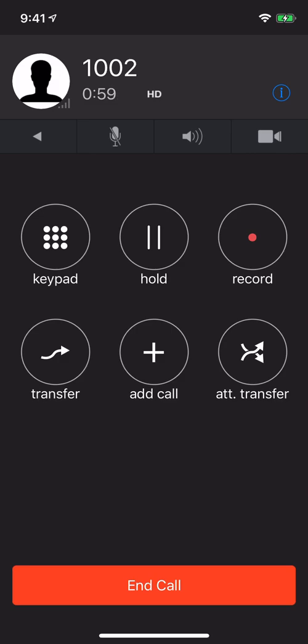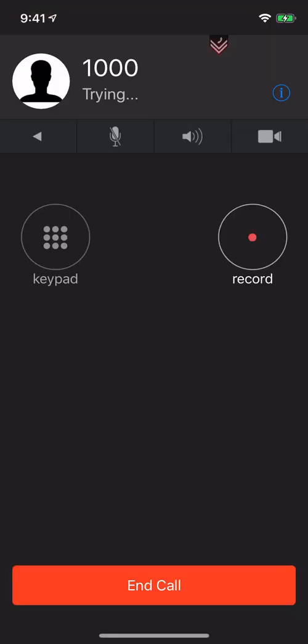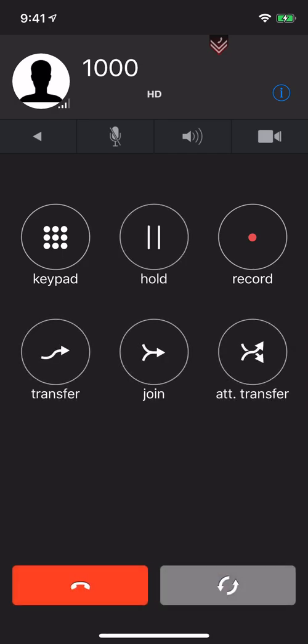Now, the last option that I want to show you is how to do a three-way conference. Let's say I need to conference in 1000 with 1002, it's really easy. The way this works is similar to how your mobile phone works. We just click on the add call button. In this case, I'm going to type in 1000. Now, we have to wait for 1000 to pick up the phone call, which just happened. And now once we're ready to merge the calls, we just click on join.